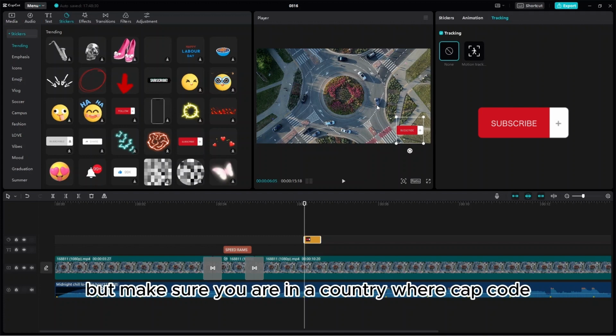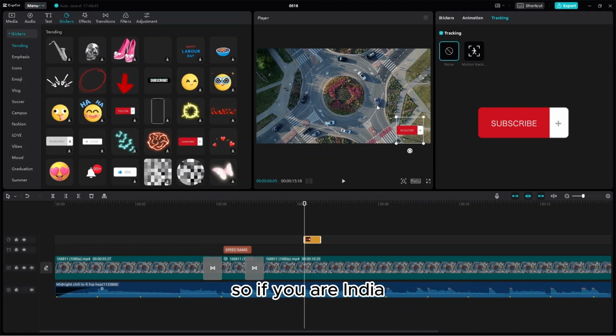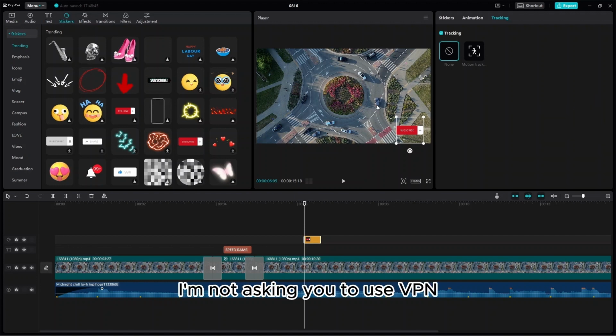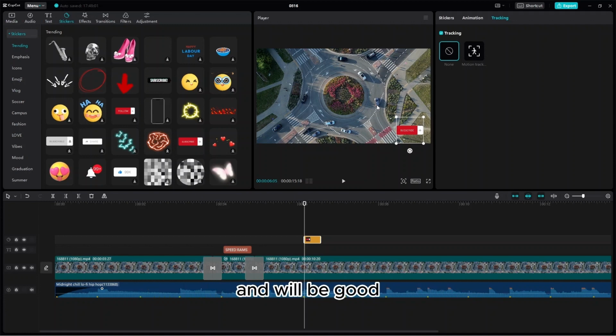But make sure you are in a country where all of the features of Capcut are made available. If you are in India and some countries that have banned TikTok, you won't see this feature unless you use a VPN. I'm not asking you to use a VPN, but by whatever means you will use so that this feature of Capcut can display to you, that will be good.